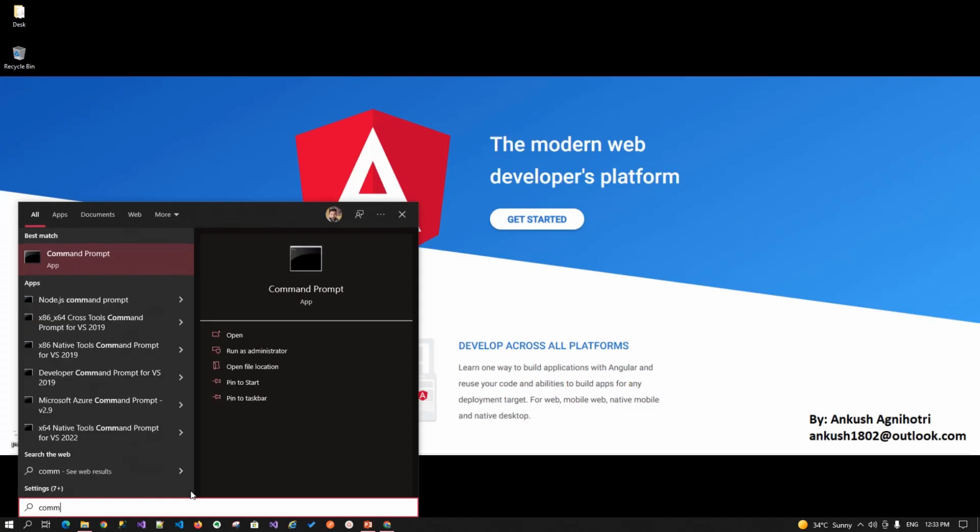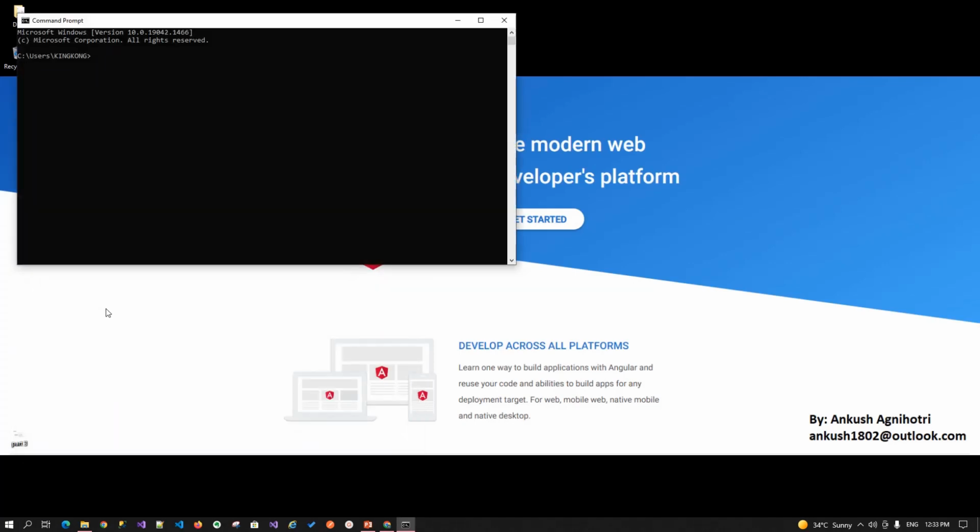Open the command window, type node space -v, hit enter, you will get the node version. Then npm space -v, you will get the npm version. It means node is successfully installed on your machine.